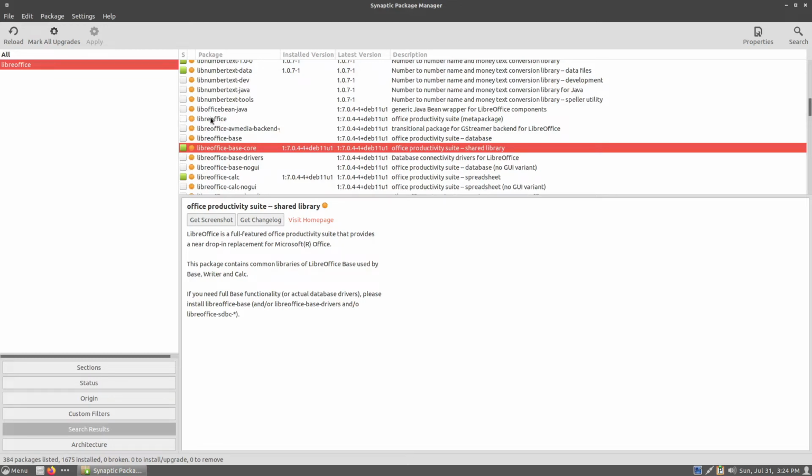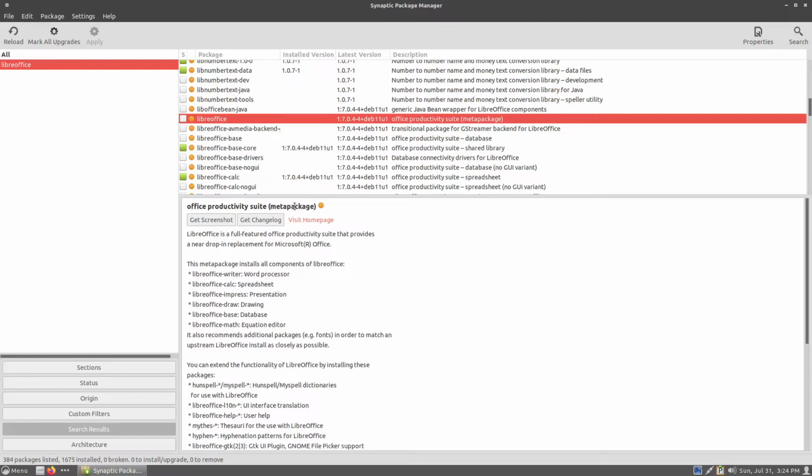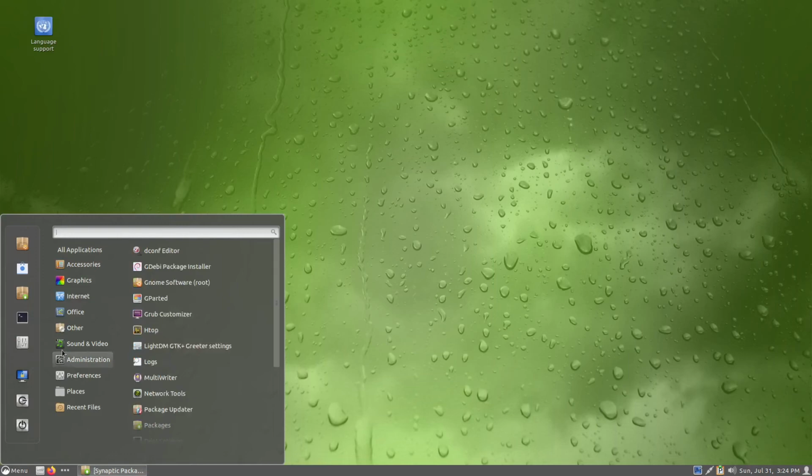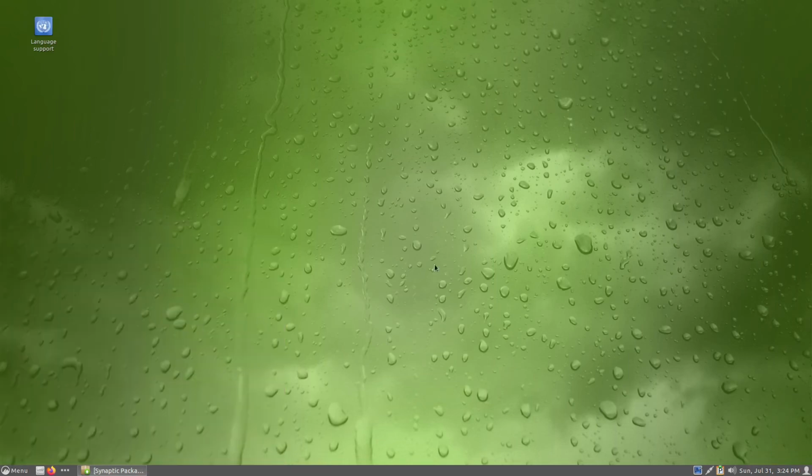I don't know why the straight out LibreOffice meta package hasn't been used to install that, because then that would update everything. So I'm not quite sure what's going on there. That's how you can upgrade packages in Synaptic. Let's have a look at anything else that's installed in here. Let's have a look at Shotwell and see what version that is.